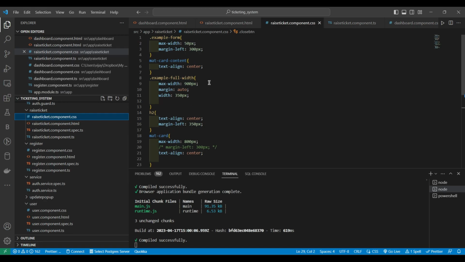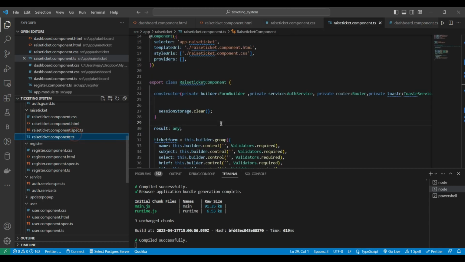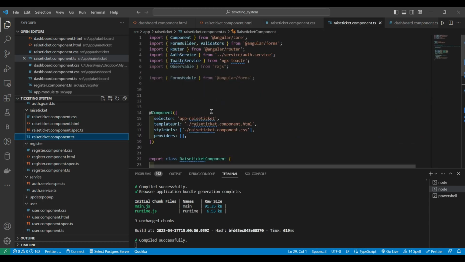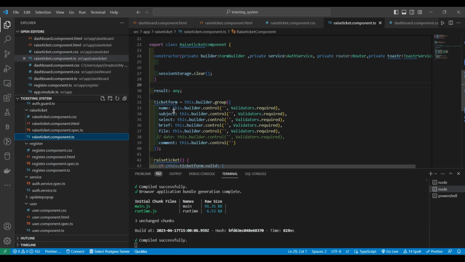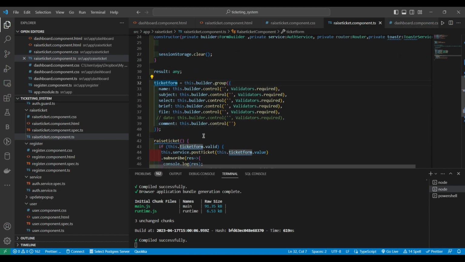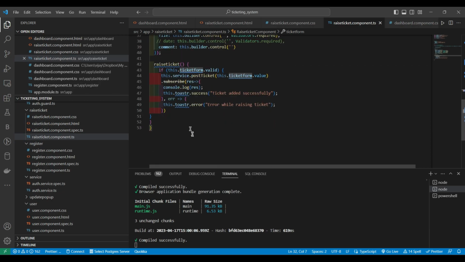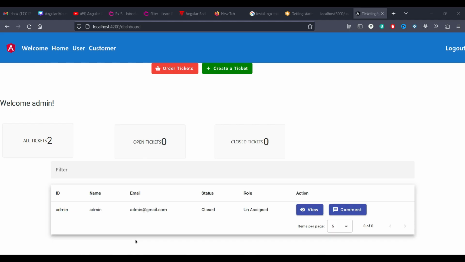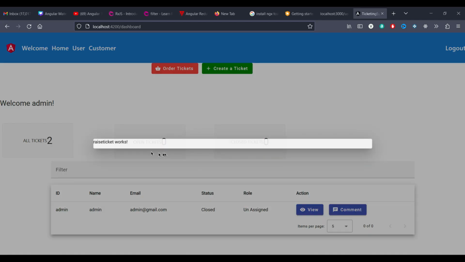I will give this file in the description. You can check out the code anytime. And in the TypeScript file I have used this ticket form: name, subject, select, brief, file. For all those control names I have given the validators also, using the form builder. Then I have subscribed to the post ticket service as well. So let us go to this create a ticket.